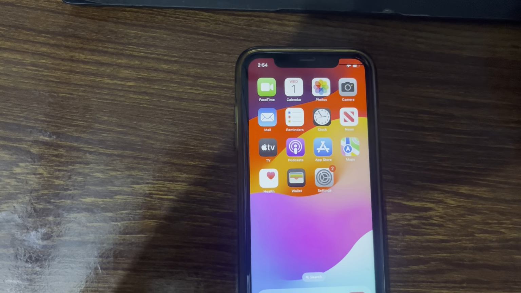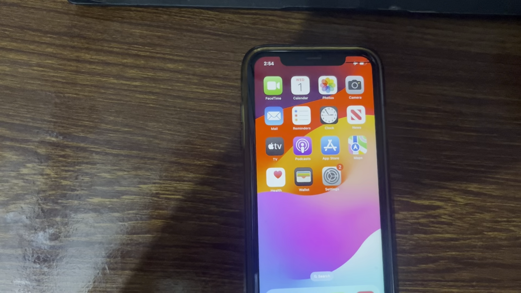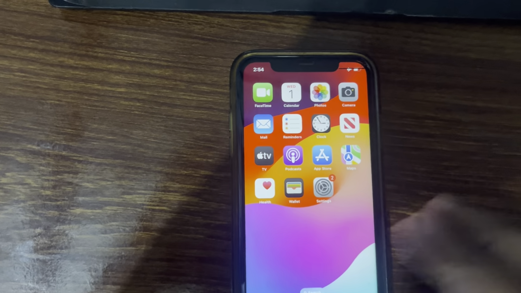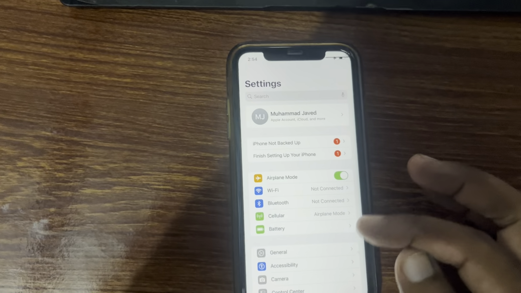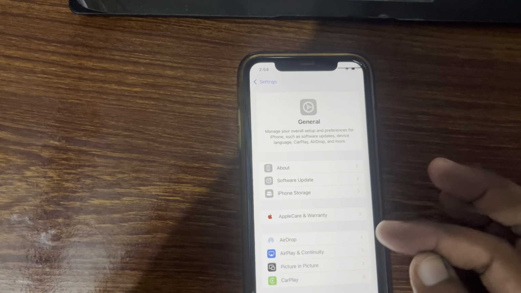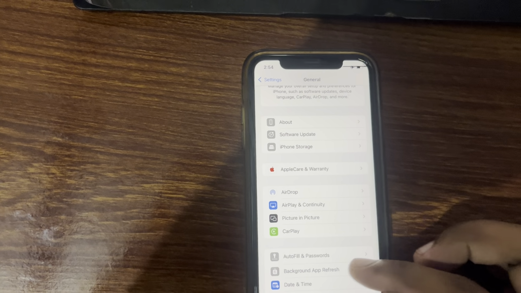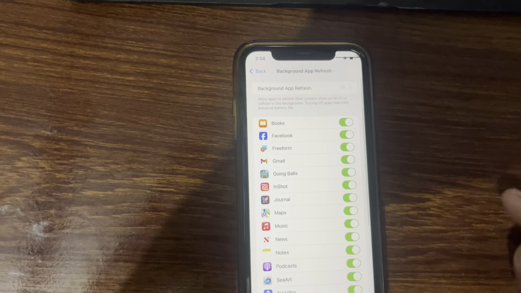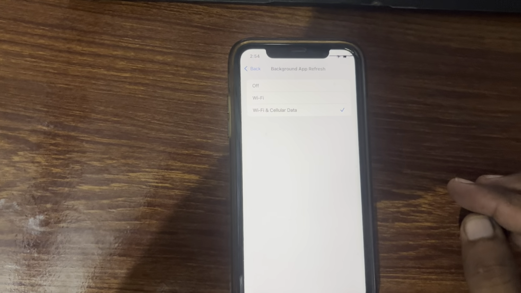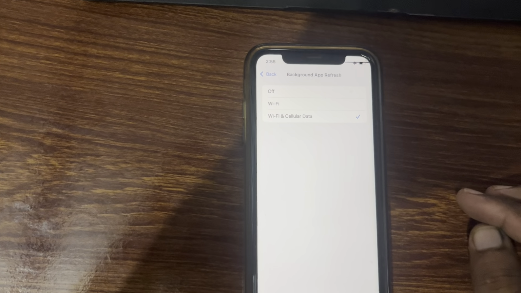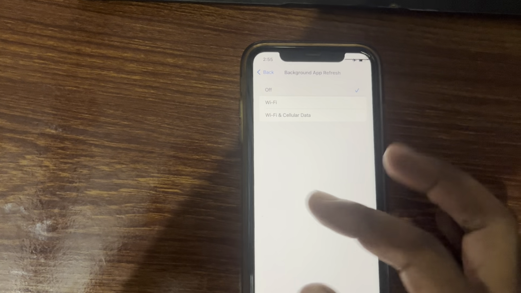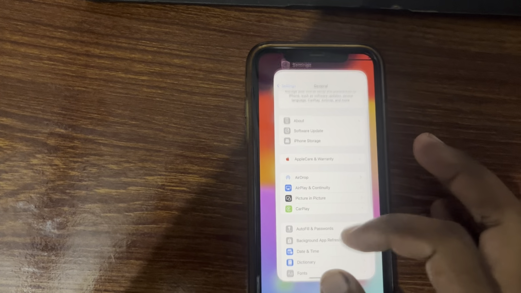So again, enable background app refresh. Open Settings and then tap search. Now type here background app refresh. Now we can see the toggle is turned on. Tap on it to turn it off and go back to the home screen.